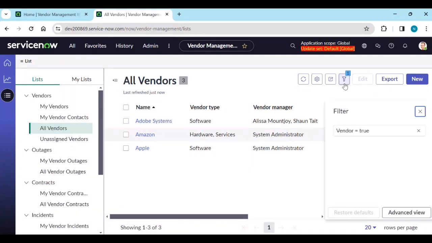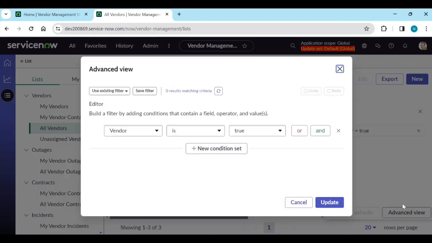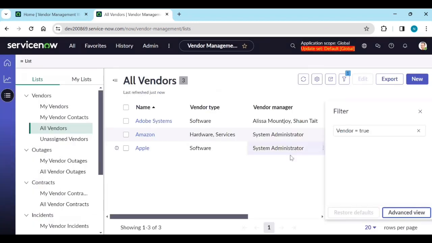So you can easily add a filter, like vendor is equal to true, or what type of vendor. Okay, if you want to see only vendor type software, you can add an advanced view here, and click on update, so it will run it. If you want to export, you can export, and you can add columns, edit columns, and save as well. You can also adjust the width.